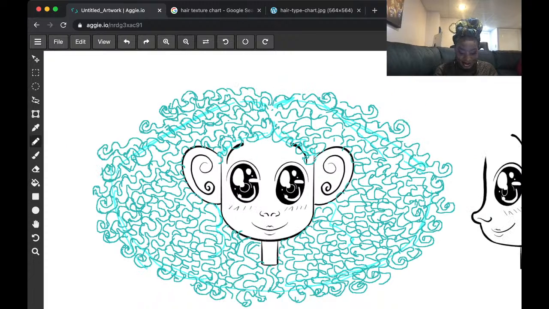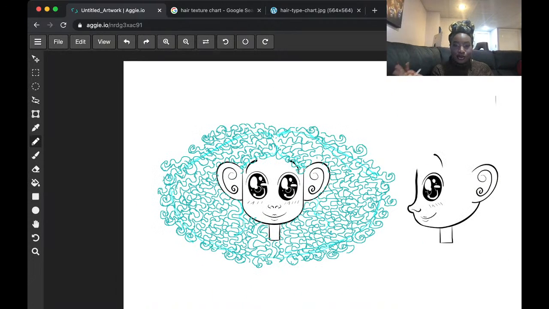Great. And now we have a full bed of pretty 3C hair. We have the pretty afro now with the cute little puffballs. And now we have this pretty curly hair. I think it looks great. Wonderful. So that was a lot to do.